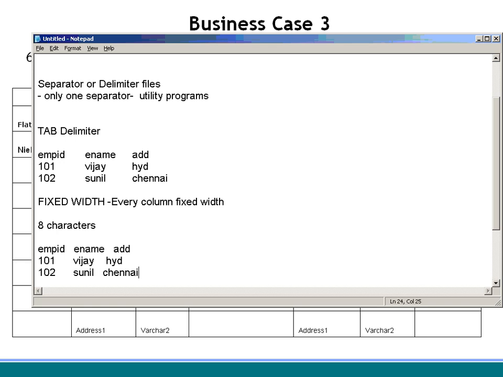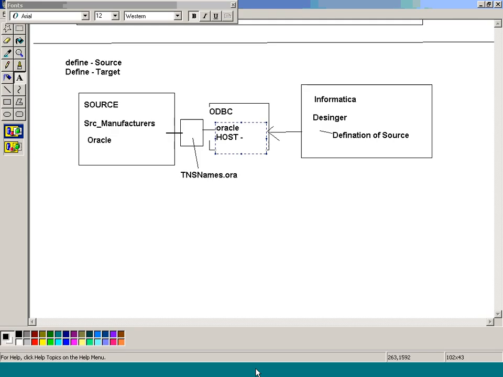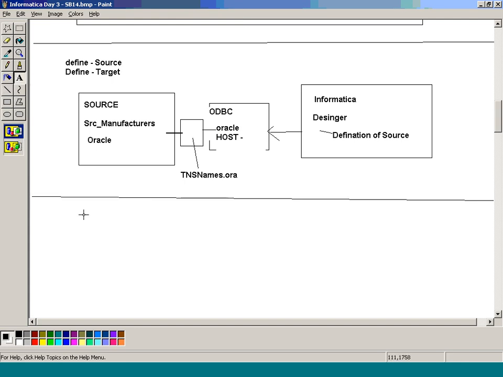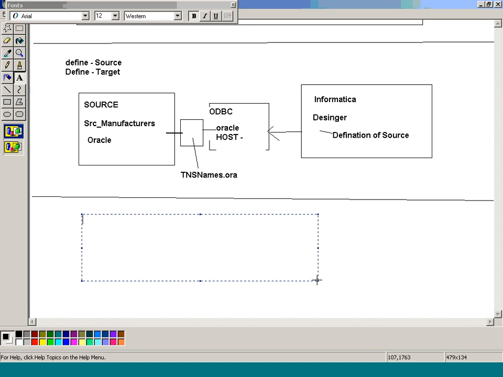Every field will be of fixed length. So you may have separator files or fixed width files. Informatica supports both types of files, to extract data from a file or to load data into a file. Your source can be a flat file, or you can also load data into a target, which can be a flat file.